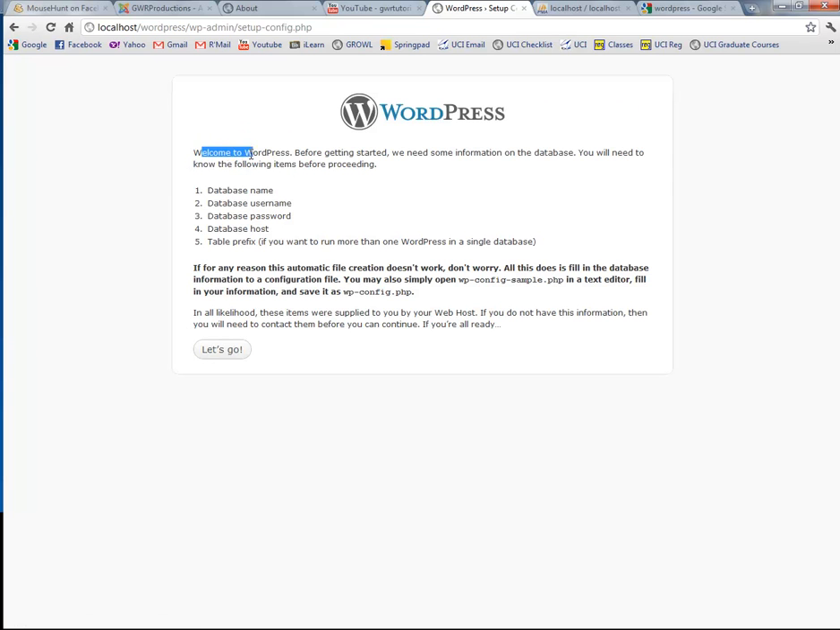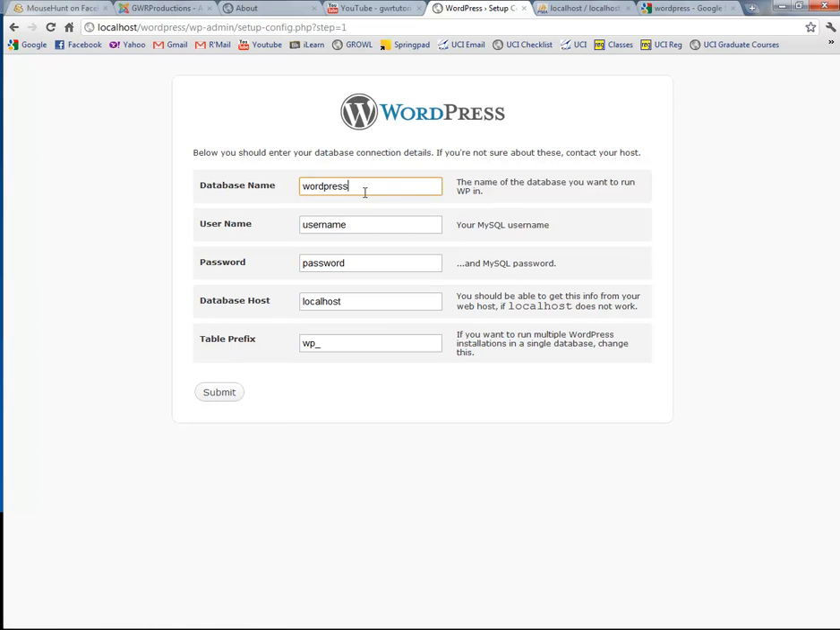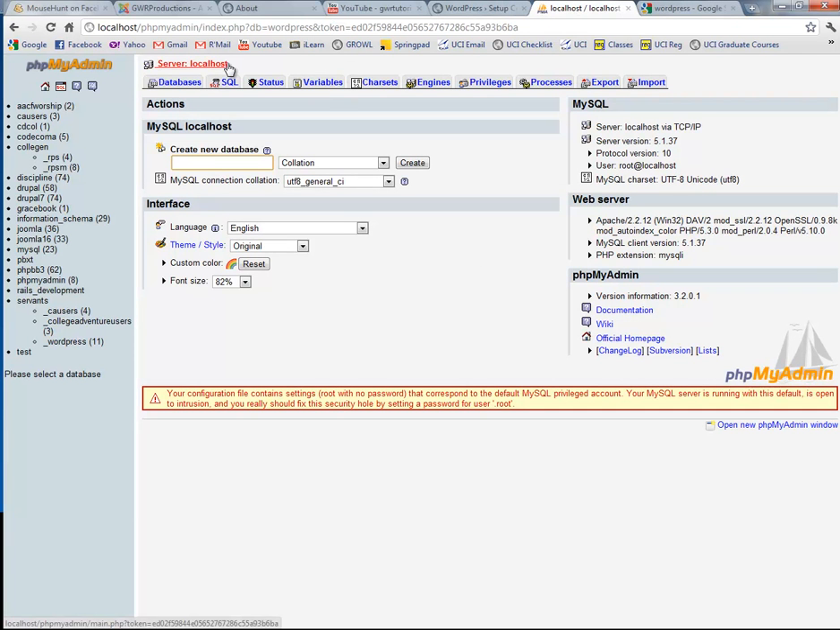There are 5 things that you need: database name, database username, database password, host, and table prefix. So let's go. Database name. Most web servers have this thing called phpMyAdmin, depending on what server you may be using. Right now I'm going to show you how to do this using phpMyAdmin. So let's create the new database. Let's call it WordPress.